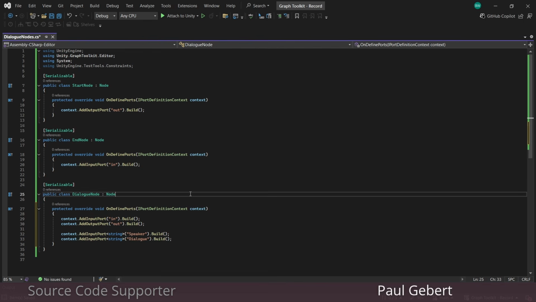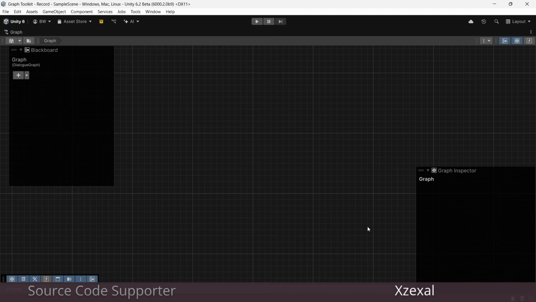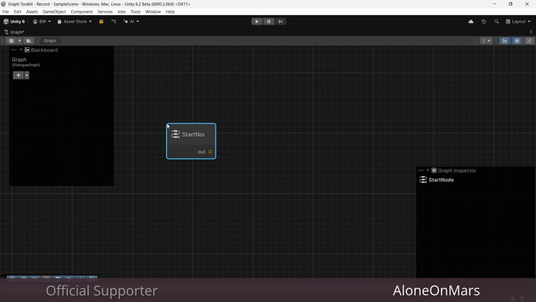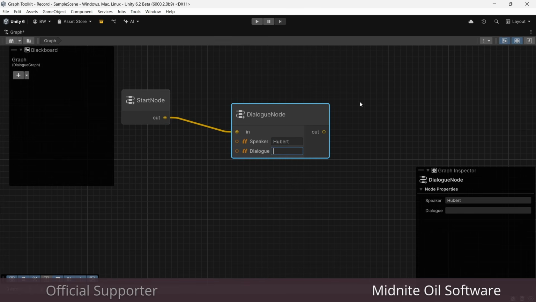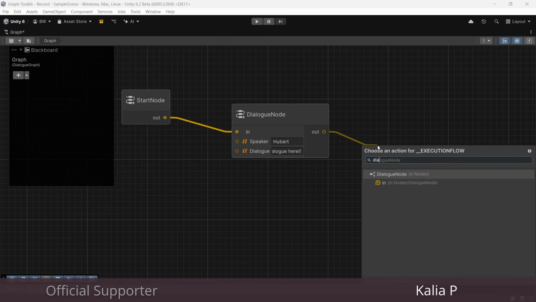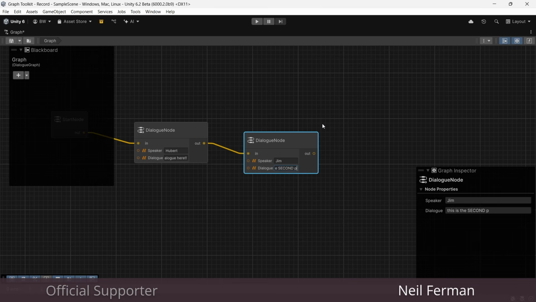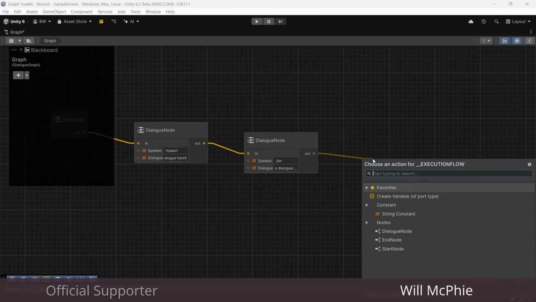Okay, with that done, let's go back and check out our graph, and we're going to set up something really simple to test this out. We will start the dialog. We're going to connect that to a dialog node, and then one more, and then end the dialog.